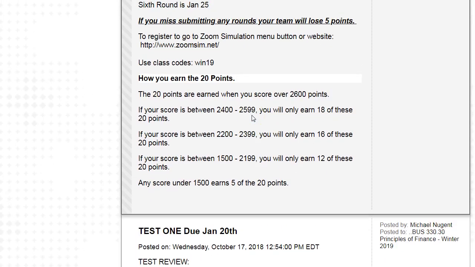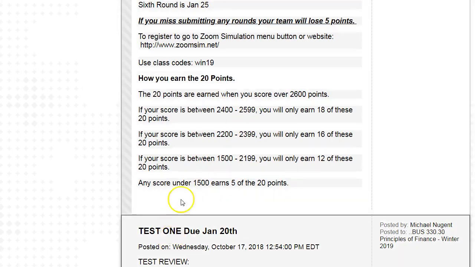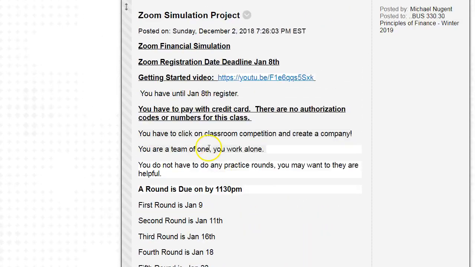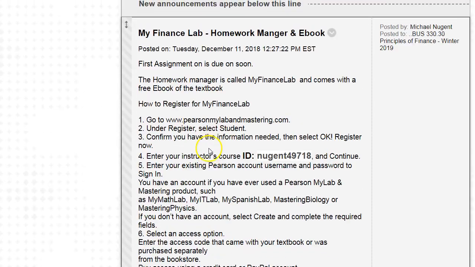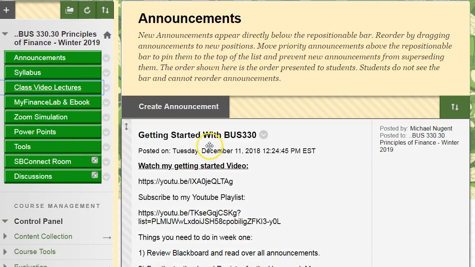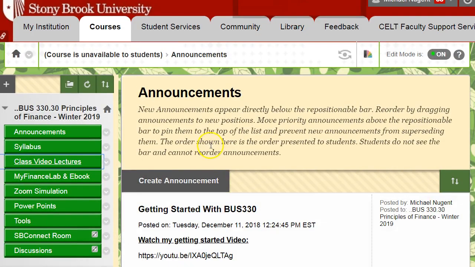Okay, and then under announcements, as test 1 and test 2 come close to being due, I will put a quick test review in the announcements and remind you about these tests that you need to complete.